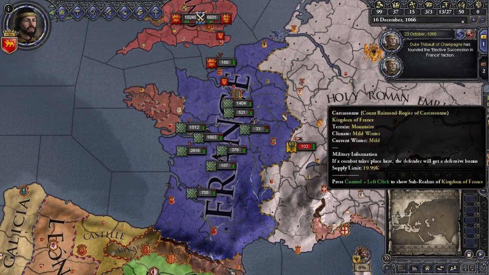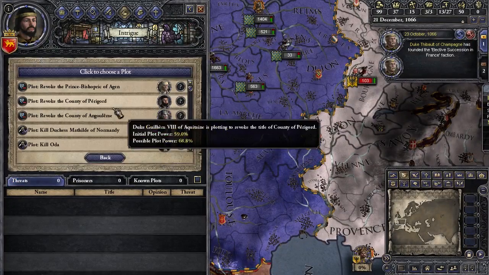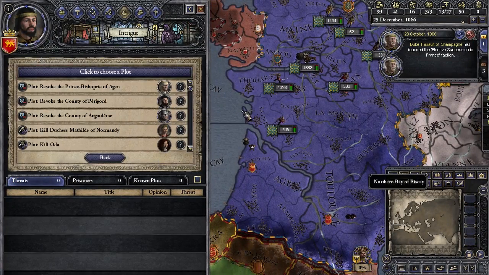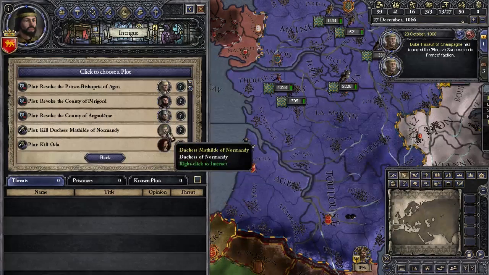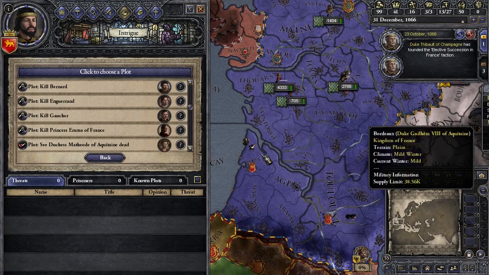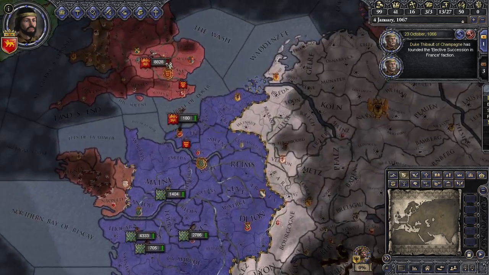So what do I want to do? Let's see. I think what we'll probably want to do is possibly revoke a county or something, so I can show you guys how that works. I don't know. Let's see. Is there anyone we could kill that would be interesting? I don't know. Let's see. Let's go ahead and talk about how war works while this is going. I won't pause it again. I want to keep this going.